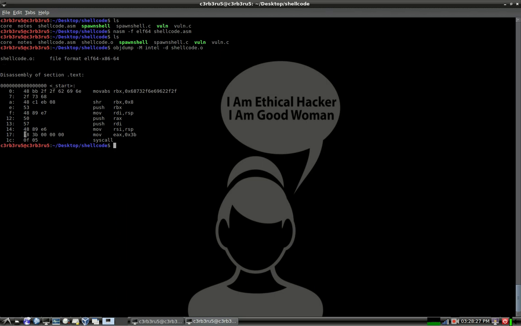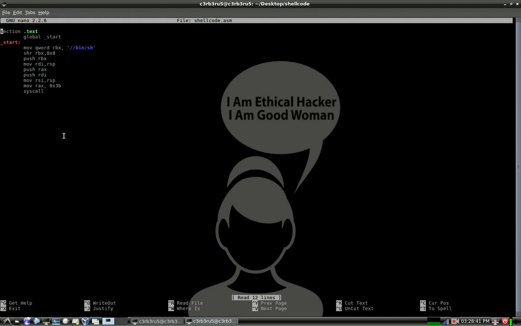We have some null bytes here, so we're going to have to go back because we can't have null bytes in a buffer, or it's just going to terminate and our code's not going to execute. So we're going to go nano shellcode.asm, and we just change this to AL.